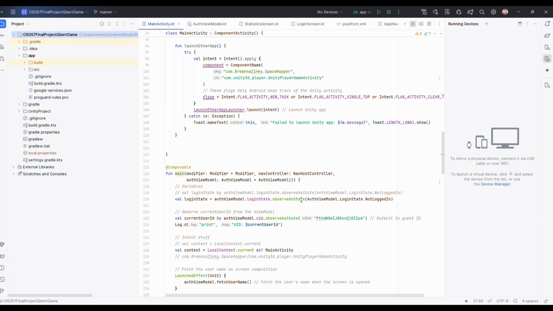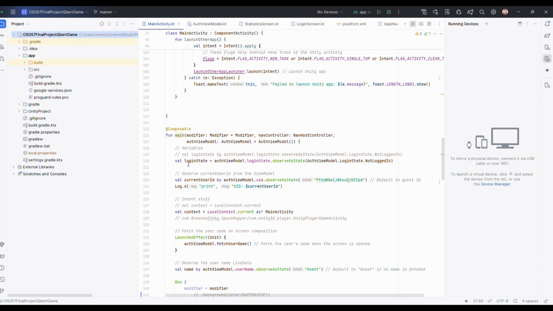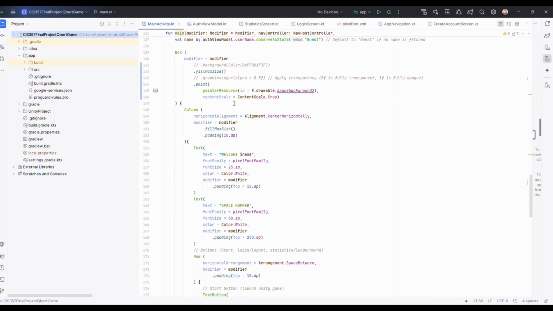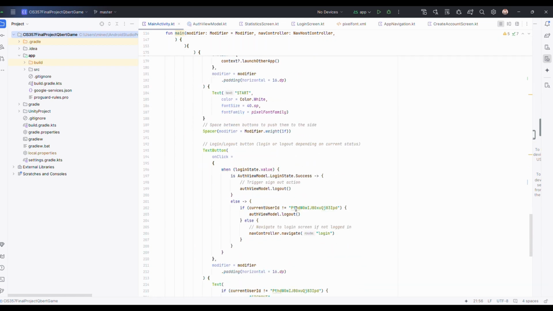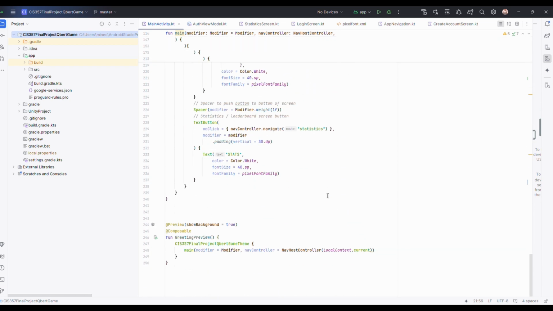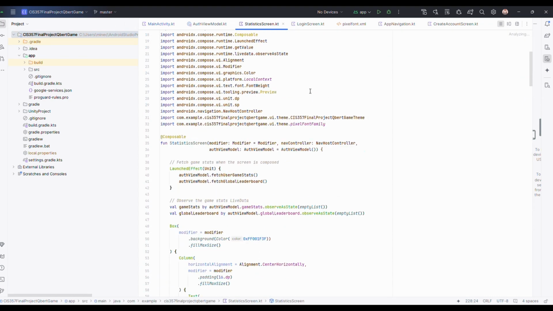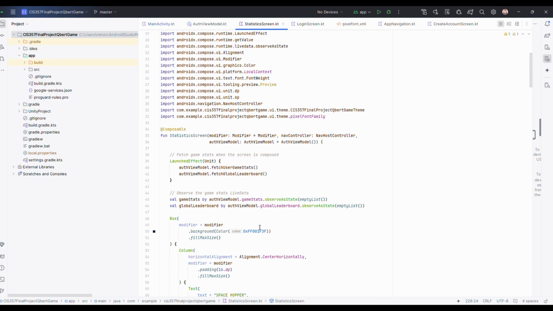So the main composable for the main screen, where I track the login state variable, context to fetch the username that I display on the top, and just all the columns, the buttons, labels, all of that's the same thing that we've done, and you can look at the Jetpack Compose documentation for it. And I have the statistics screen, the same thing, another composable.